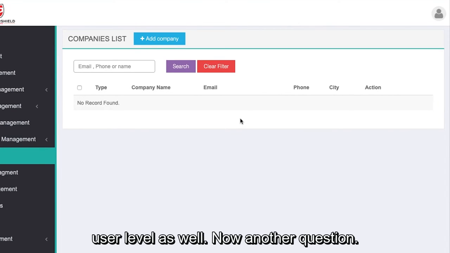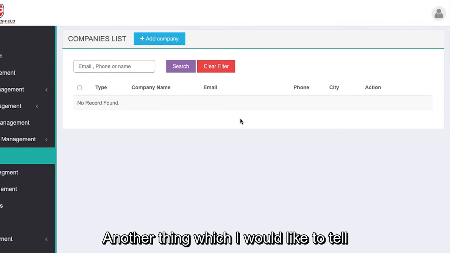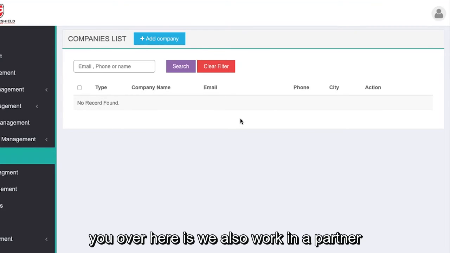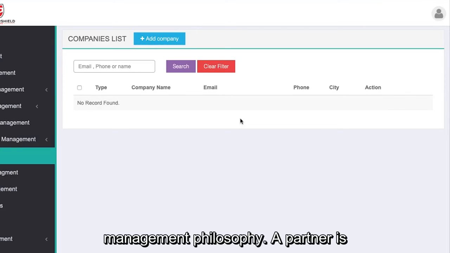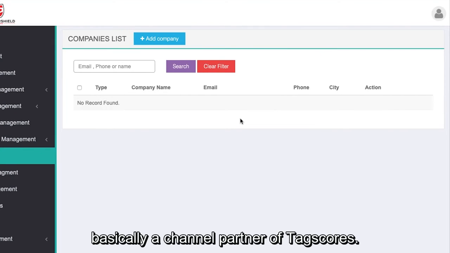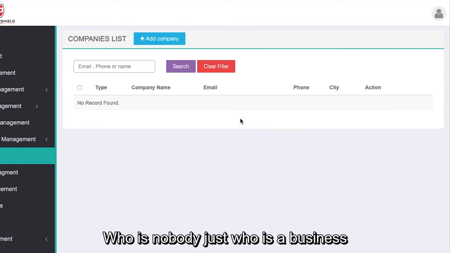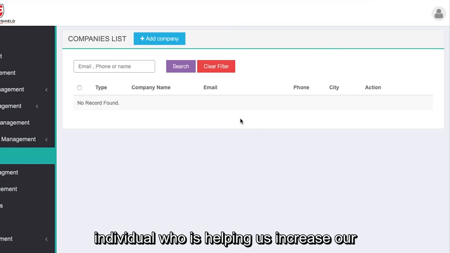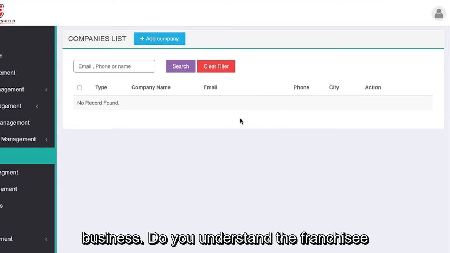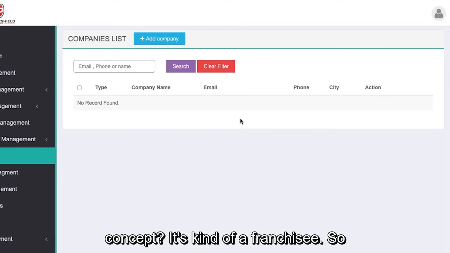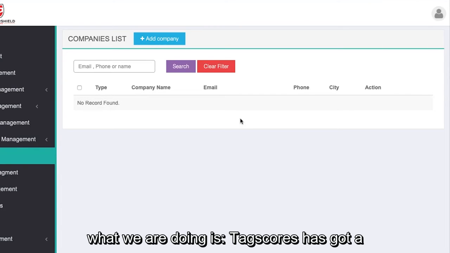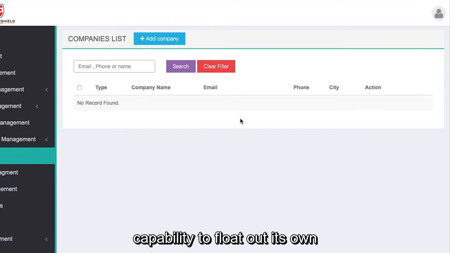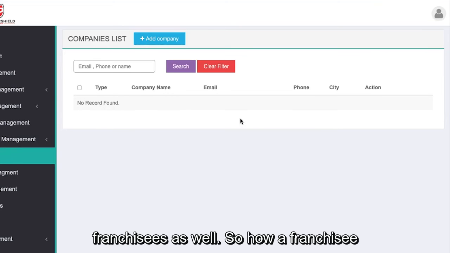If I create a candidate, it can be created at a sub-super user level as well as at a super user level. Another thing I would like to tell you over here is that we also work on a partner management philosophy. A partner is basically a channel partner of TagScores, a business individual who is helping us increase our business. Do you understand the franchisee concept? It's kind of a franchisee. So TagScores has the capability to float out its own franchisees as well.